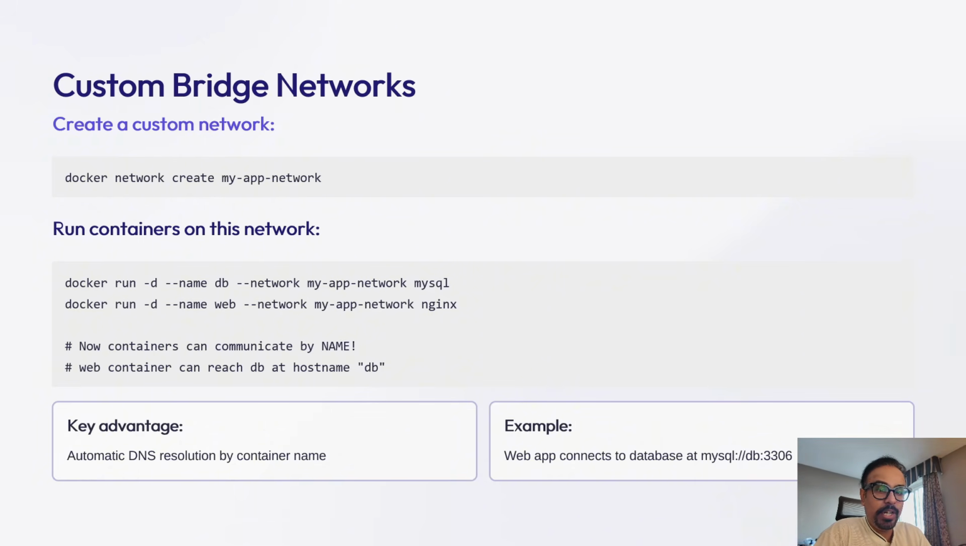Now, here's where it gets powerful. Containers on the same custom network can communicate using the container names as host names. So it actually removes the limitation that we were having in the automatic bridge networks, for which the containers get aligned when you're not defining any network. Now, over here, what you can see is your web application can connect to the database using DB as the host name, not an IP address.